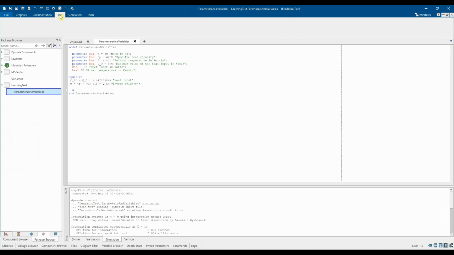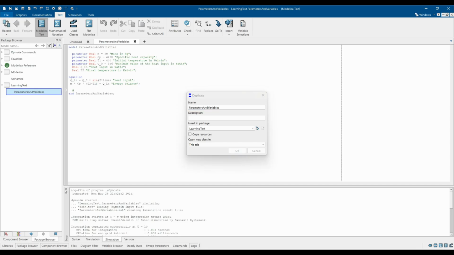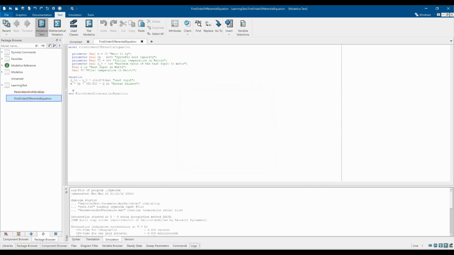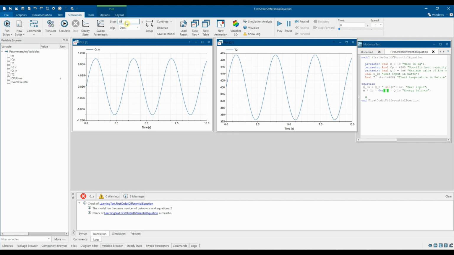Go to the text tab and duplicate our last model and change its name to first order differential equation. In this example, we don't need to initialize temperature. Okay, we need to add start equal 400 and write der(T). Now check our model, it's successful, and go to the simulation tab. Change our time, simulate.